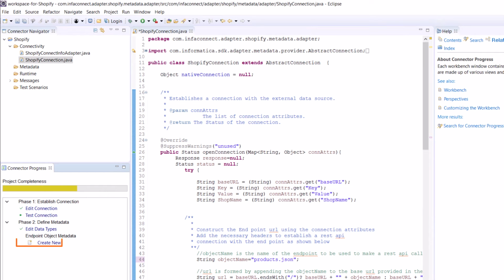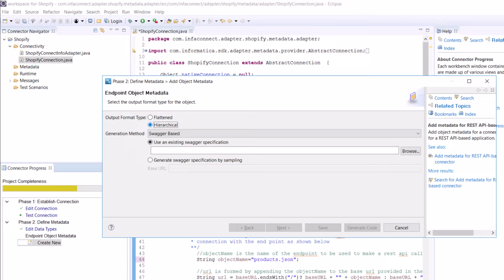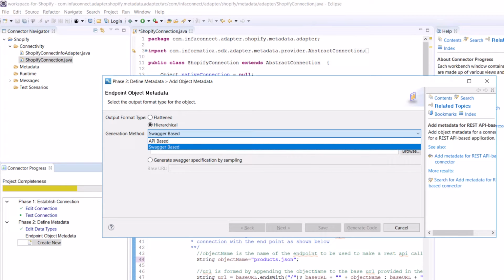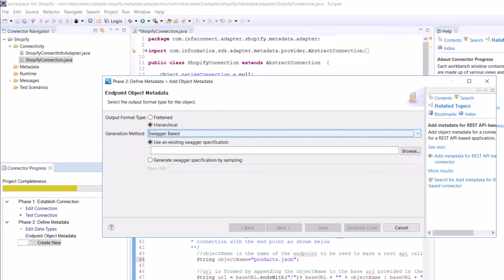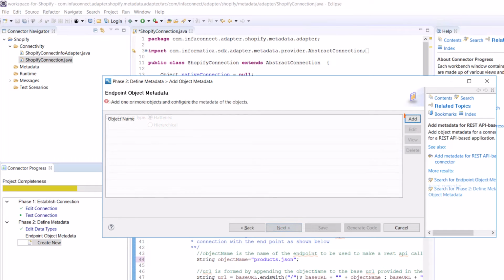Next, define the metadata for Shopify objects. The output format of the Shopify objects can be flattened or hierarchical. For the hierarchical format, you can use the Swagger-based or API-based method to generate the object metadata. In this example, we'll select the flattened output format. Next, add Shopify objects and configure the metadata.